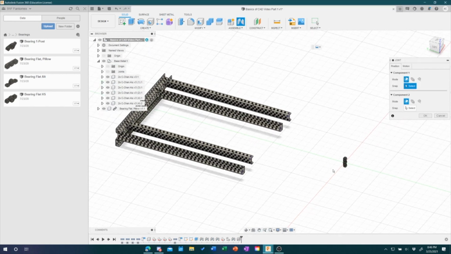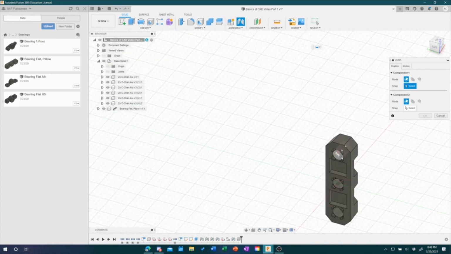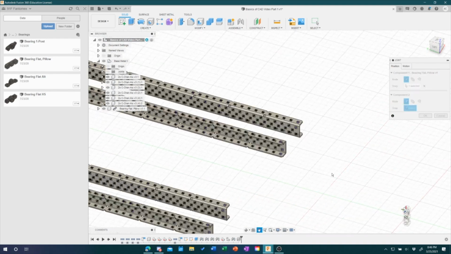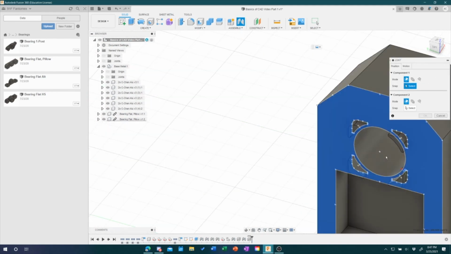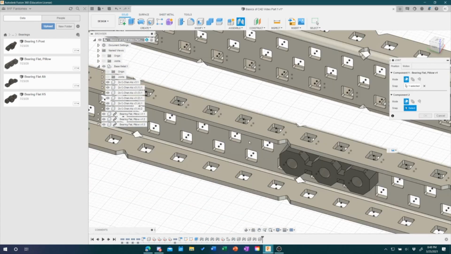However, make sure that you are first clicking the first joint on the face. This will then show that the selected part is blue. Then you can go and select the hole that you want to join and then use the second joint and put it on the C-channel. Now just repeat this for all of your bearings.